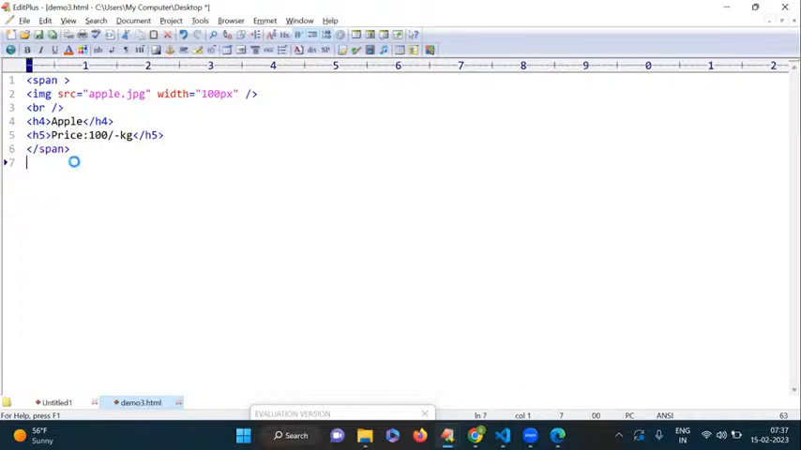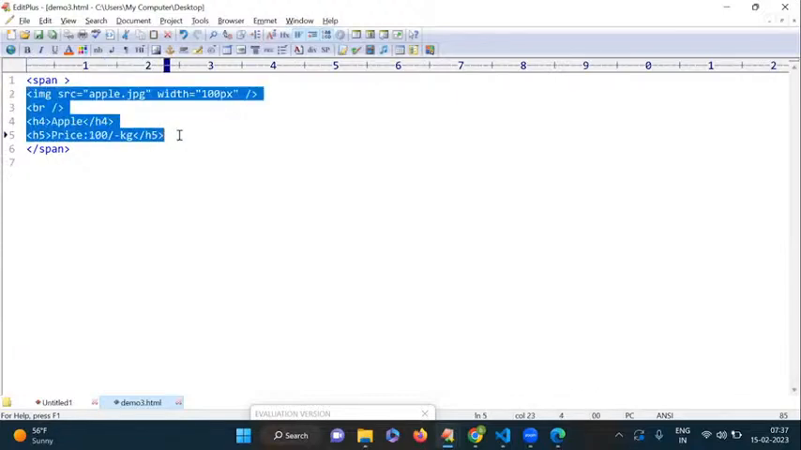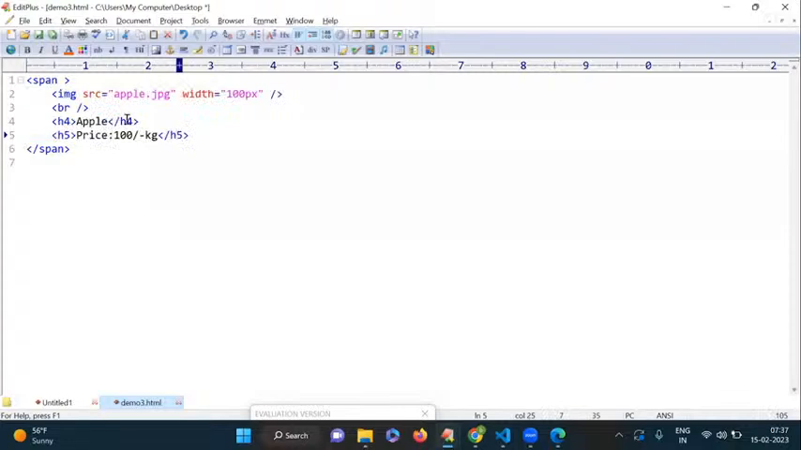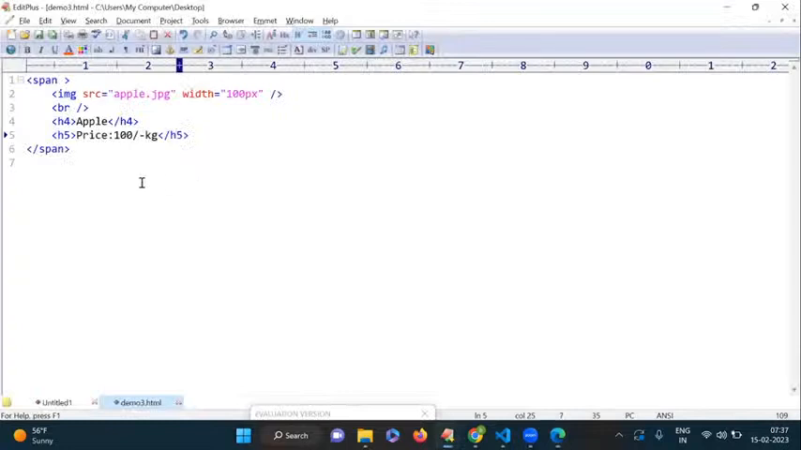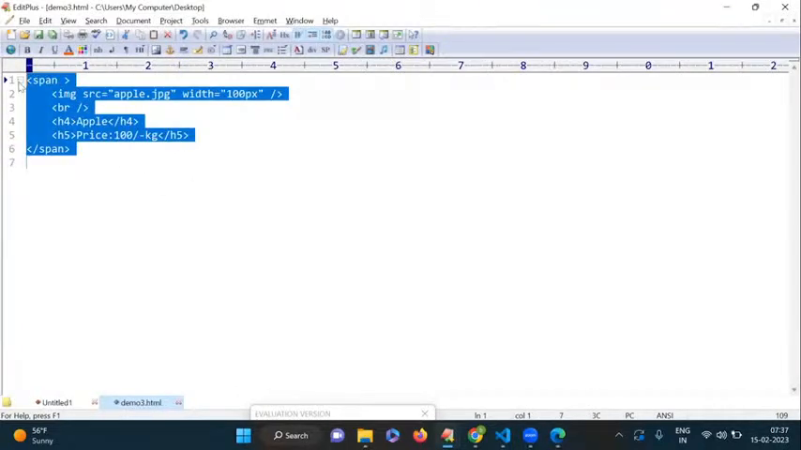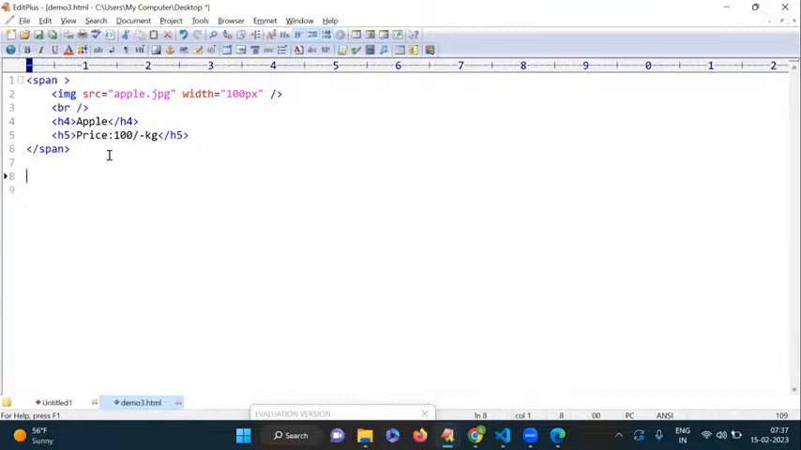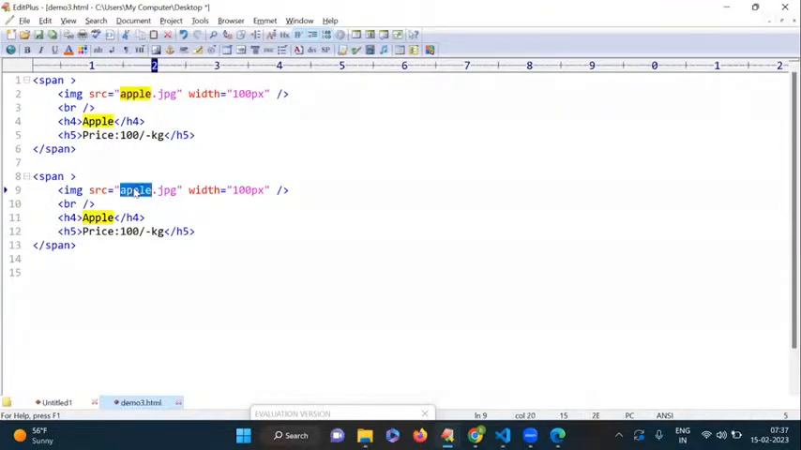Okay, let me delete this card now. See, I have taken one span. In this span, how many elements did I place? So one image control, one heading tag, and one more heading tag we have. Now it displays this output like that. Yes. Now I'm taking one more copy of this to display. This is nothing but all.jpg and here fruits. Please keep it.